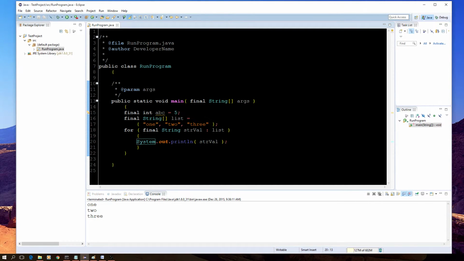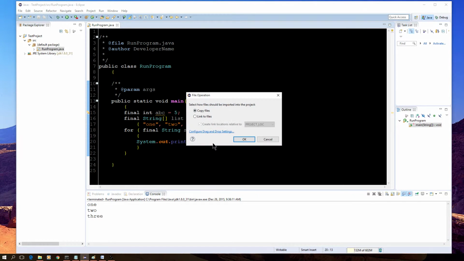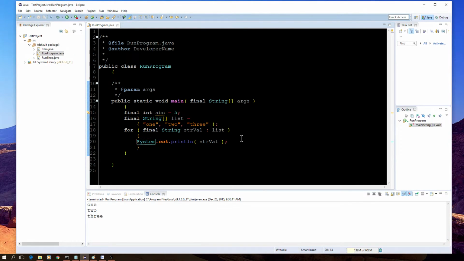To save some more time, I have to highlight some of the other features. I'm going to import a couple additional classes here. Here I have imported the item and the run shop. So to start here, I'm going to create a list of items.